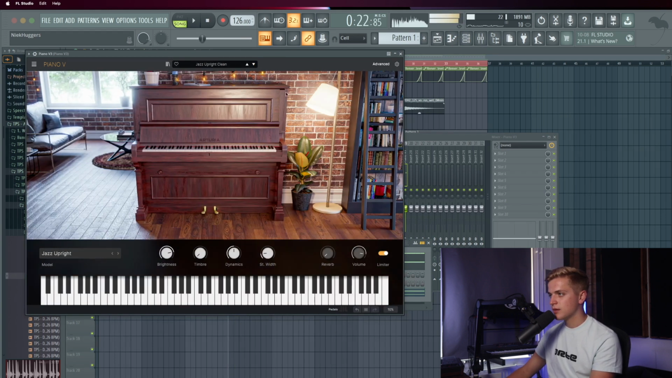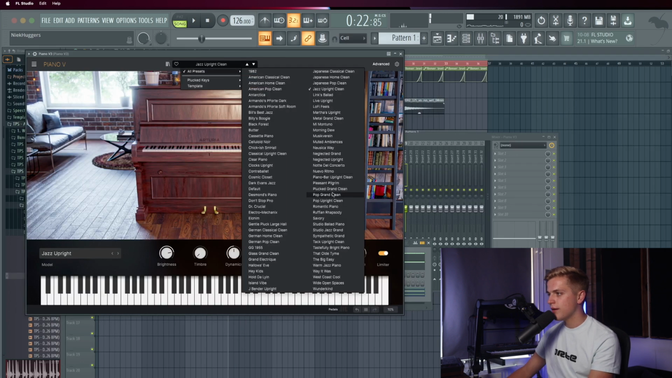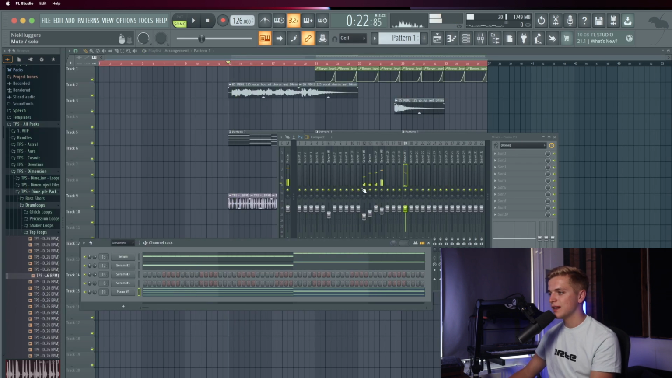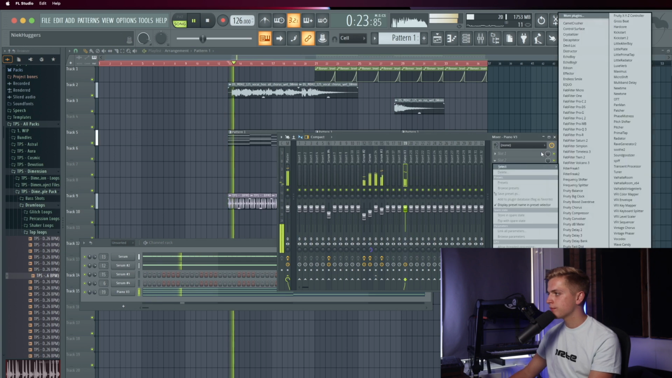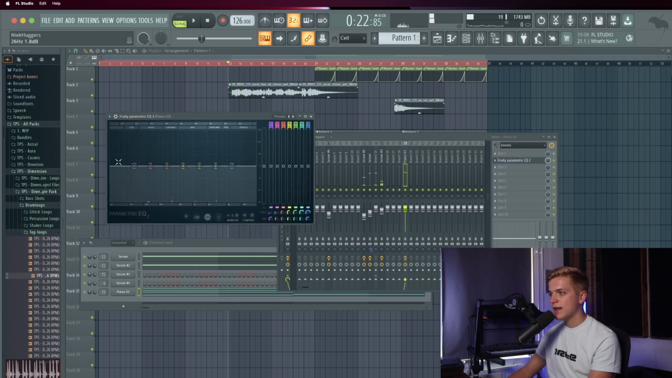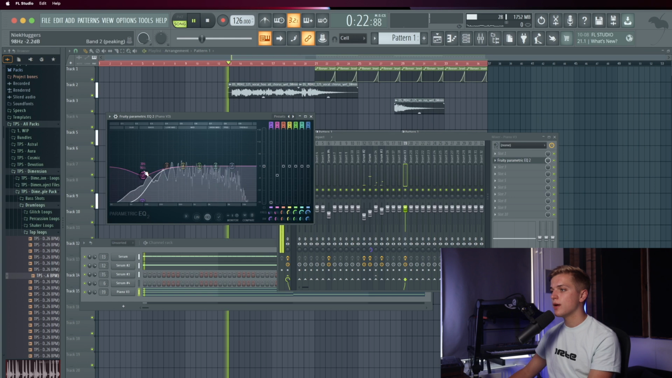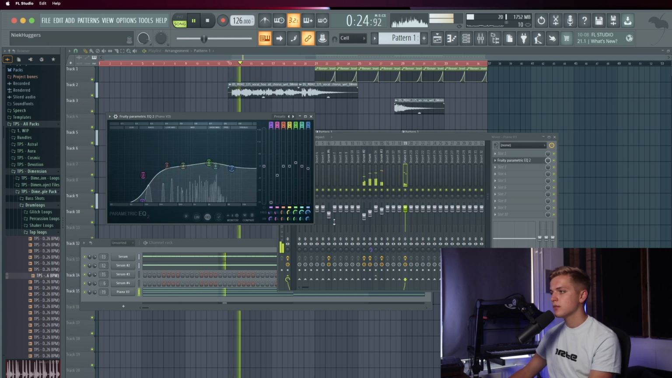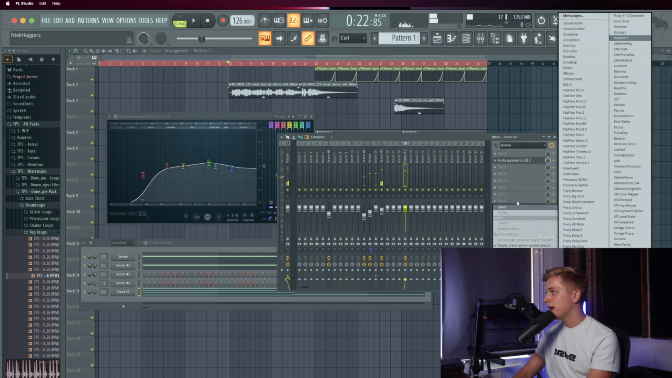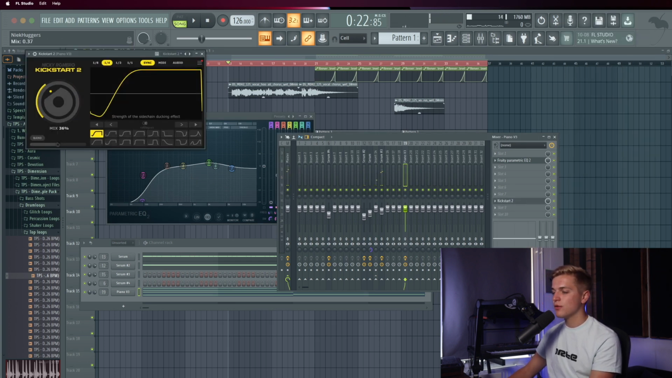Let's go for something like a pop piano. It's a little bit brighter. Add an EQ, get rid of some of the low end. Also a little bit of sidechain for the drum.